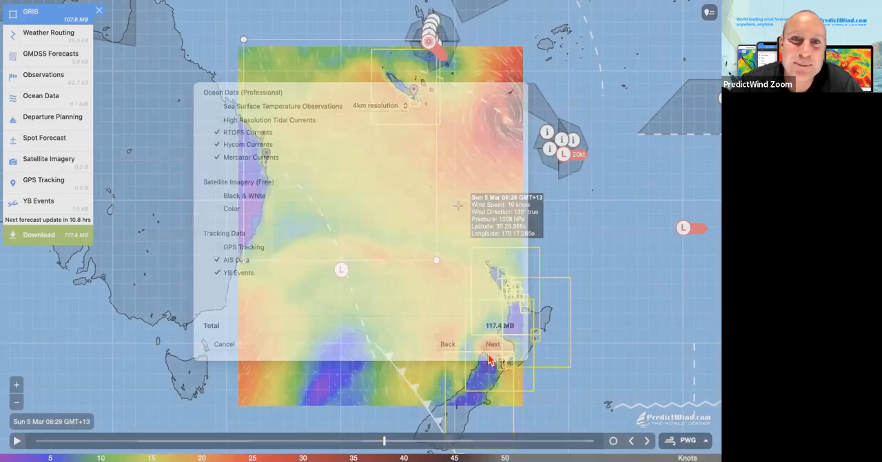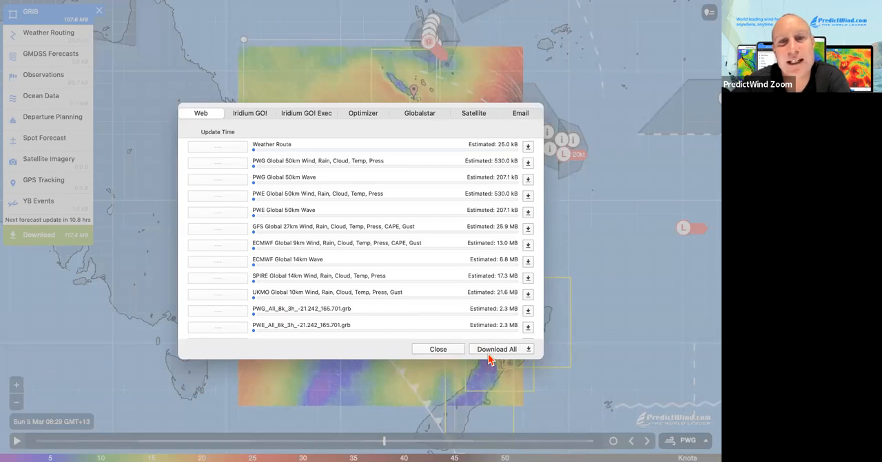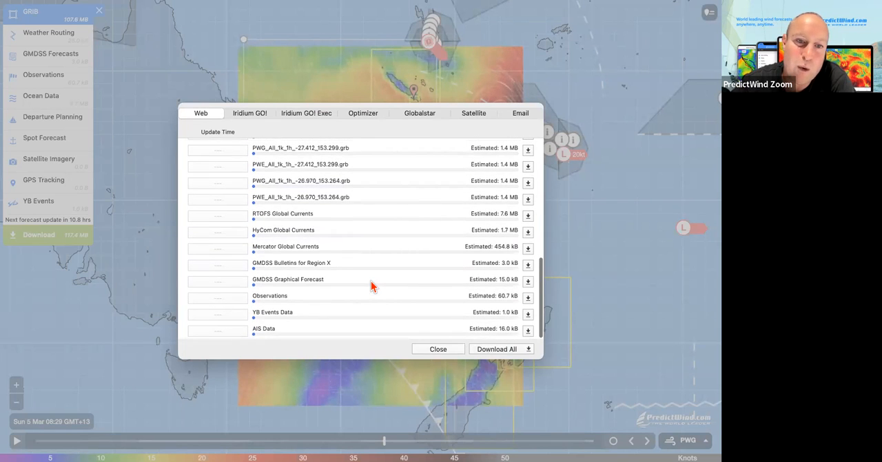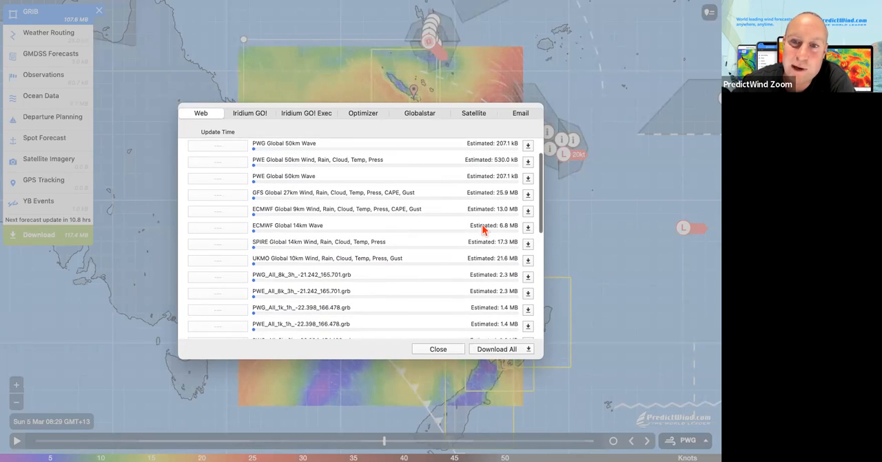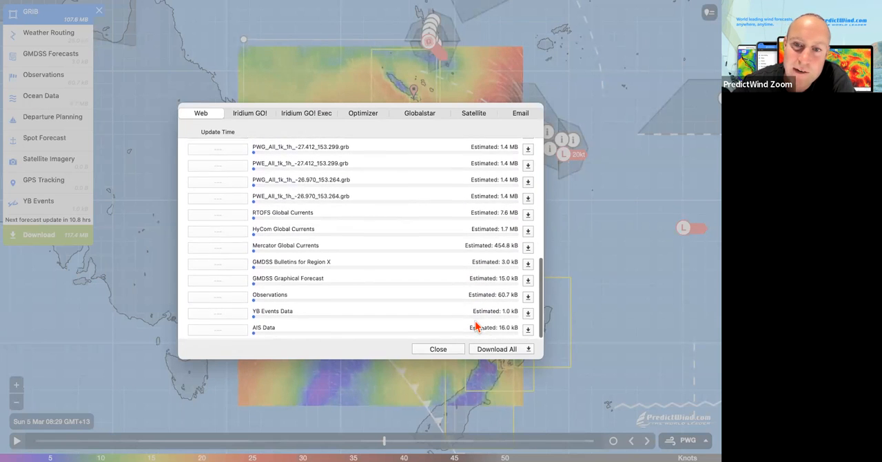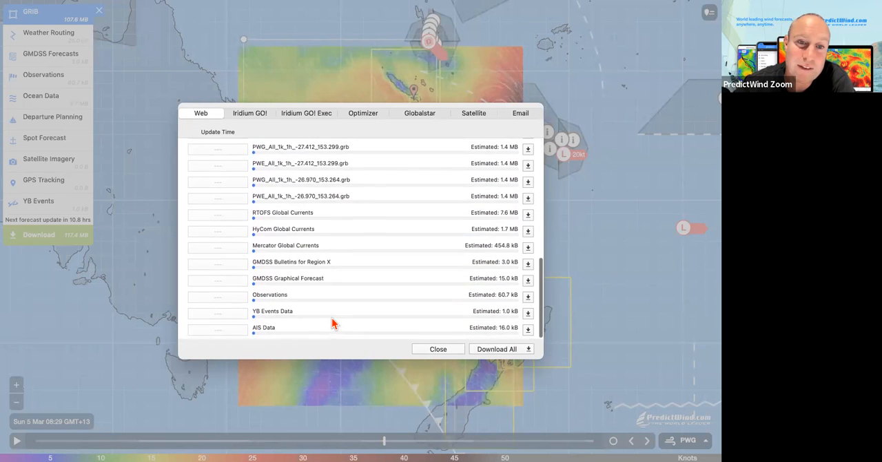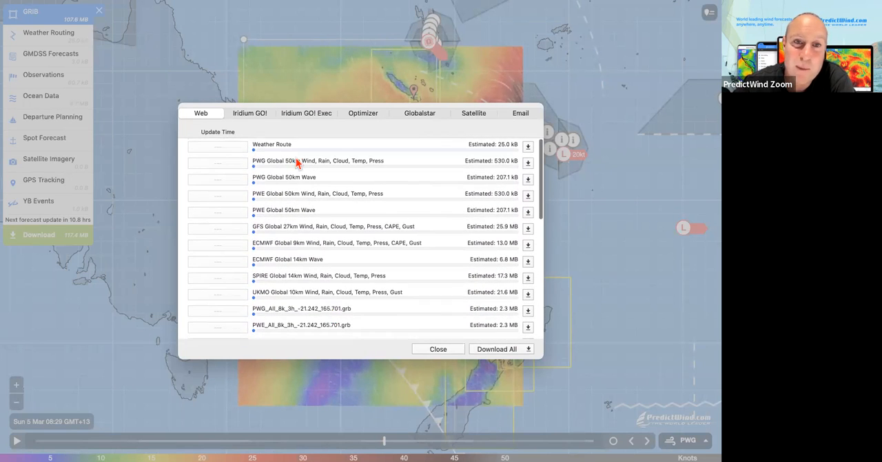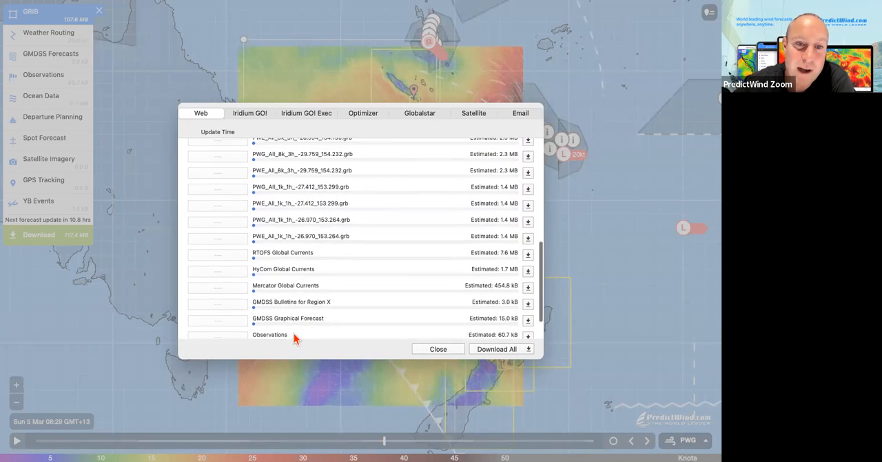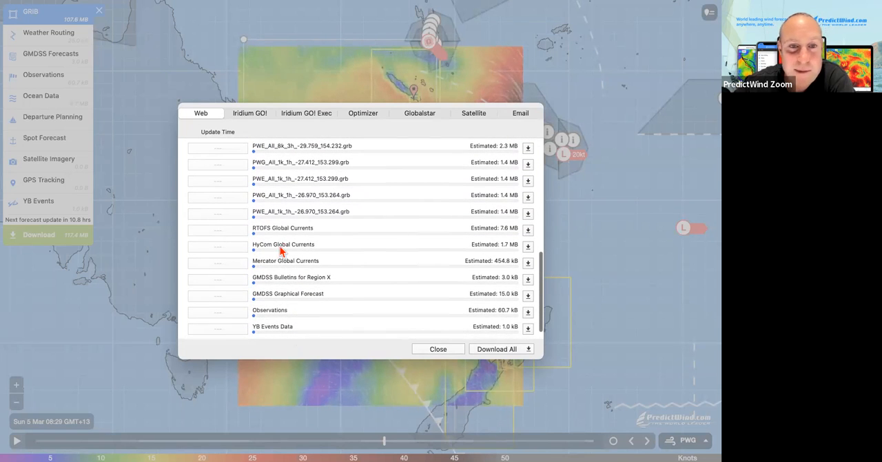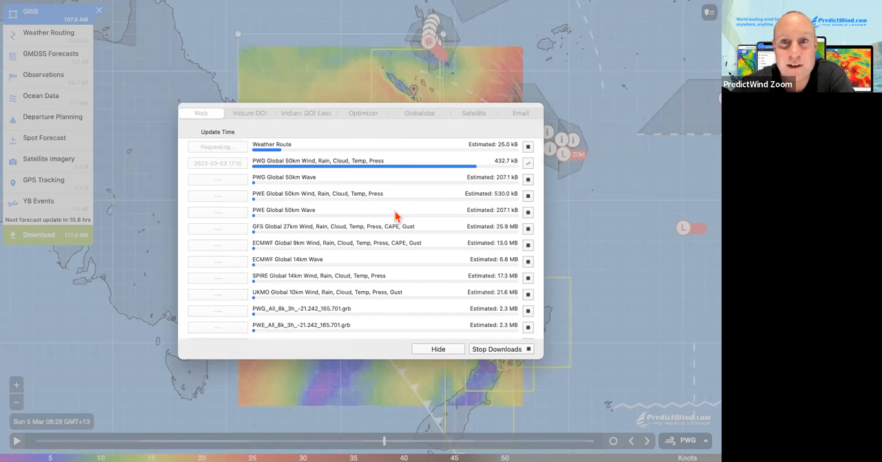Okay, so let's click on next. So you will see here, I've now come to my download page. So this is all of the stuff I'm going to download. We've got estimated file sizes for each thing I'm going to download. So these are my grid files. So I'm going to download all of them. I've also got my weather routing at the top. I've got my current grids here, my GMDSS forecast, my observations, and my YB events. I'll just click on download all, and we will talk about this while we're going.